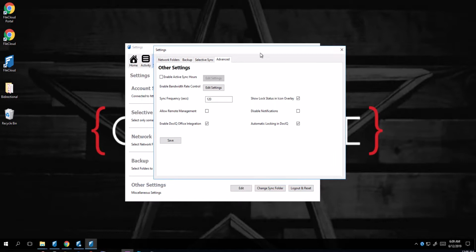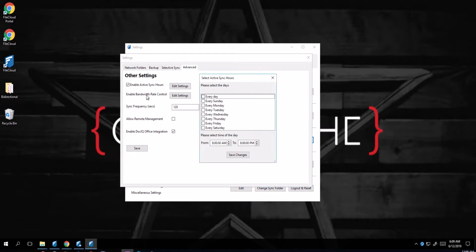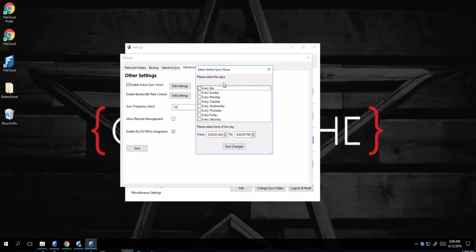Now, if you go over to the advanced settings, you're going to be able to enable FileCloud to only sync on specific hours, right? Just by clicking on edit. Or you can enable FileCloud to, let's say, okay, I want you to sync every day, only Sundays, and specify a time range.